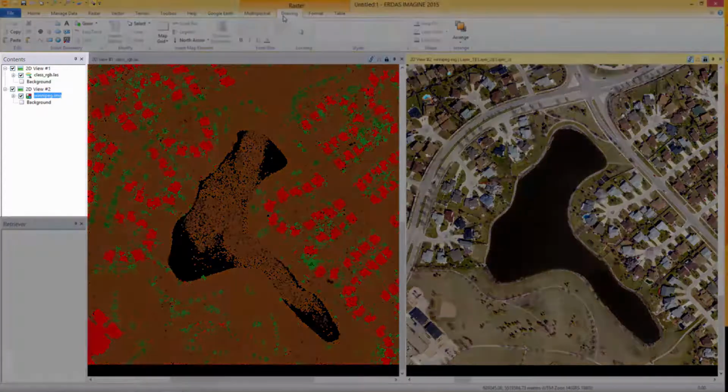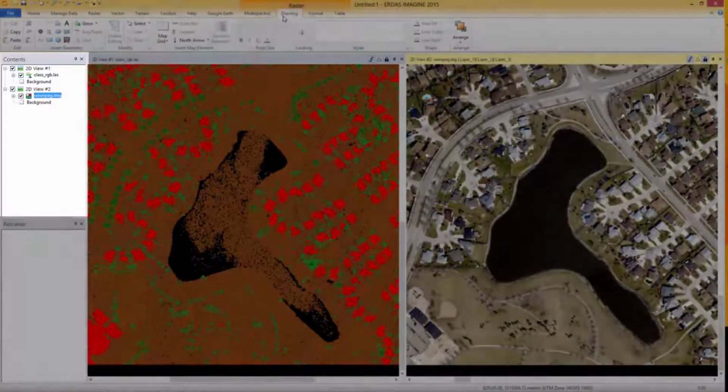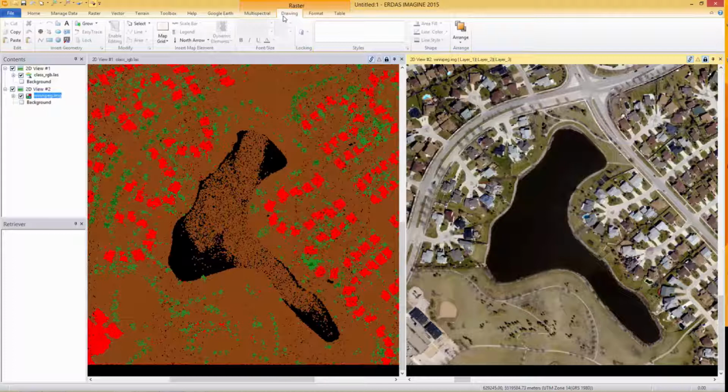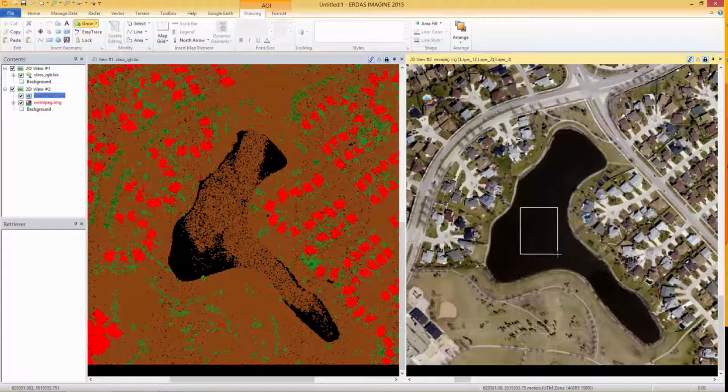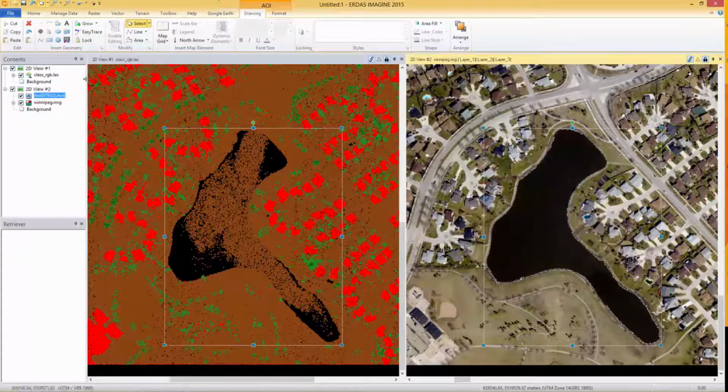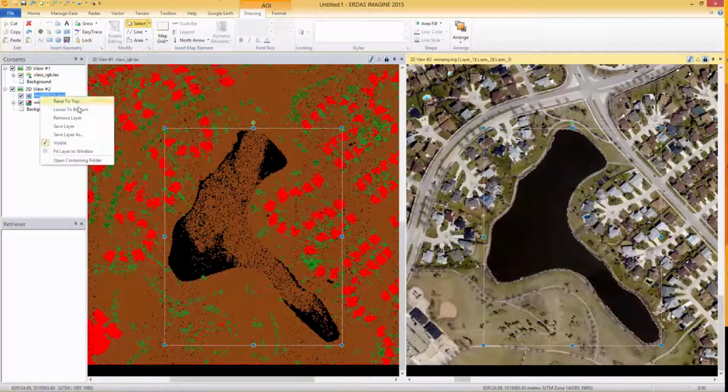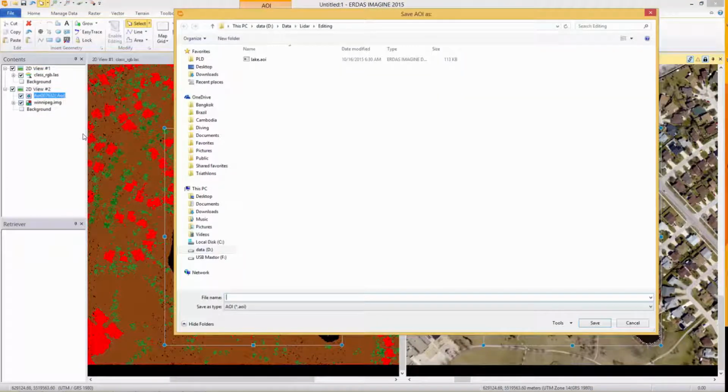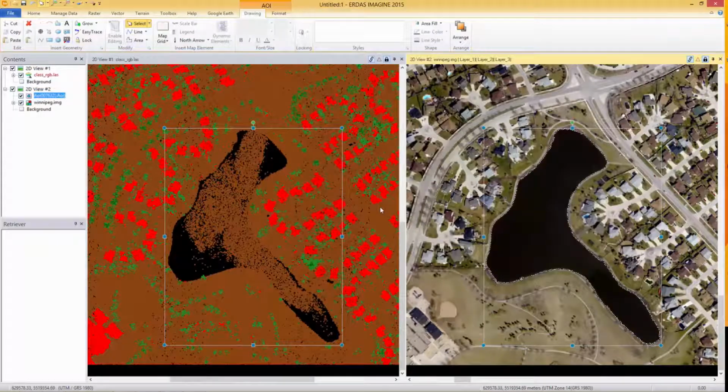In the Contents panel, select the Winnipeg IMG layer. In the Raster section, select the Drawing tab and click Grow. Draw a box in the lake to create an AOI of pixels of similar value. In the Contents panel, right-click the newly created AOI and select Save Layer As. From the Save AOI As dialog, click Lake.aoi. Click Save. Close the Winnipeg IMG viewer.